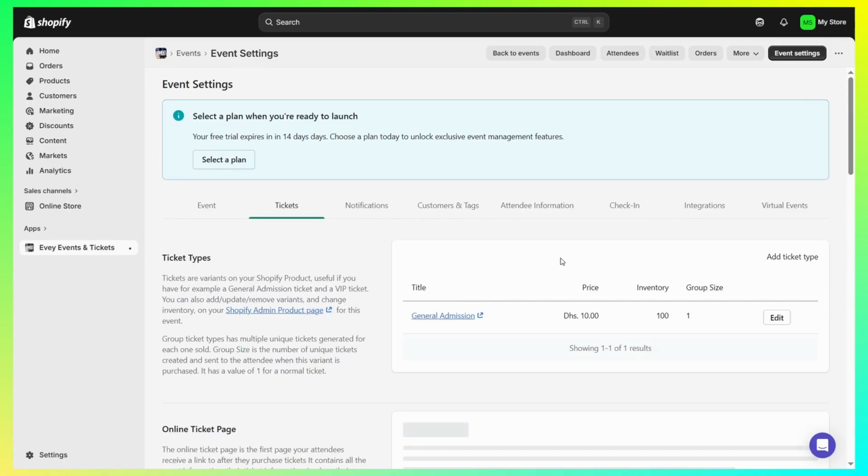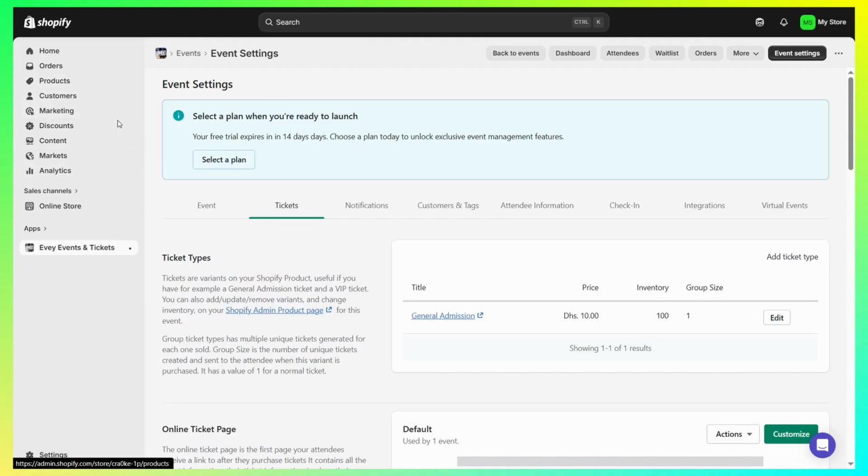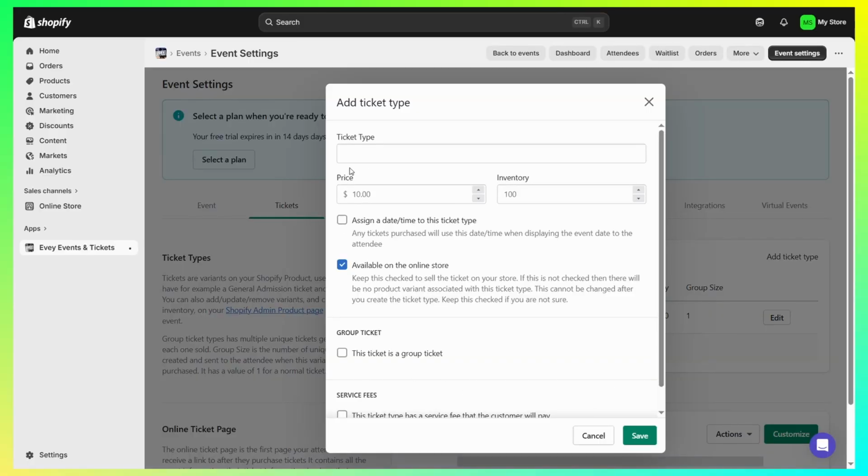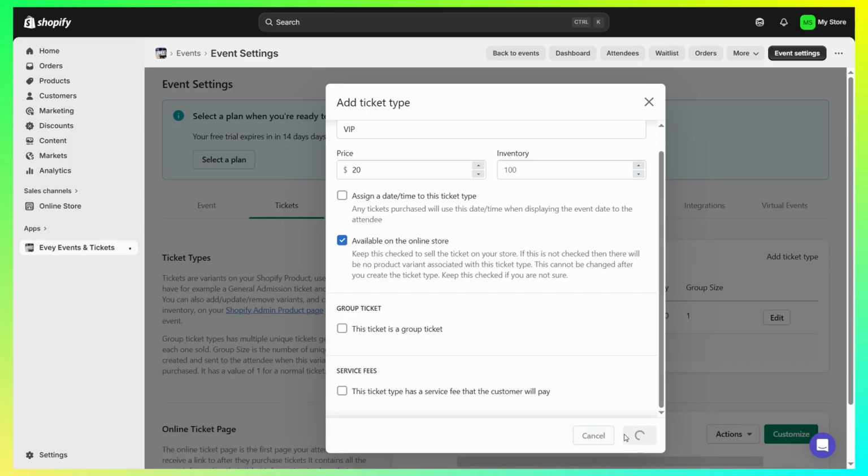Next up, you can just go to tickets and you can add the ticket types from here as well as the product page. So it's up to you where you actually want to add them from. If you want, the default one is general admission. If you want to add another one, just click on add ticket type and go ahead and give it a name, price point, and how many you want in the inventory. And click on save once you're happy with these settings.